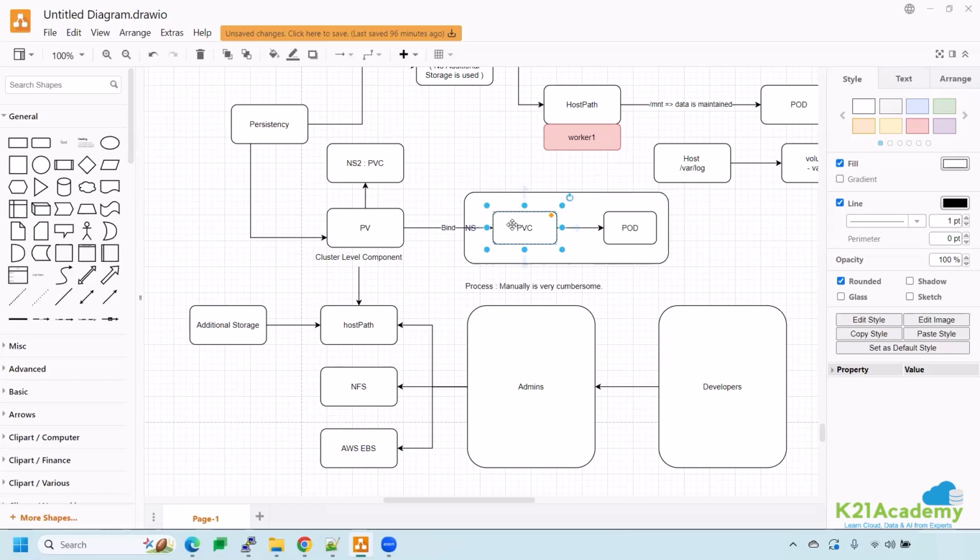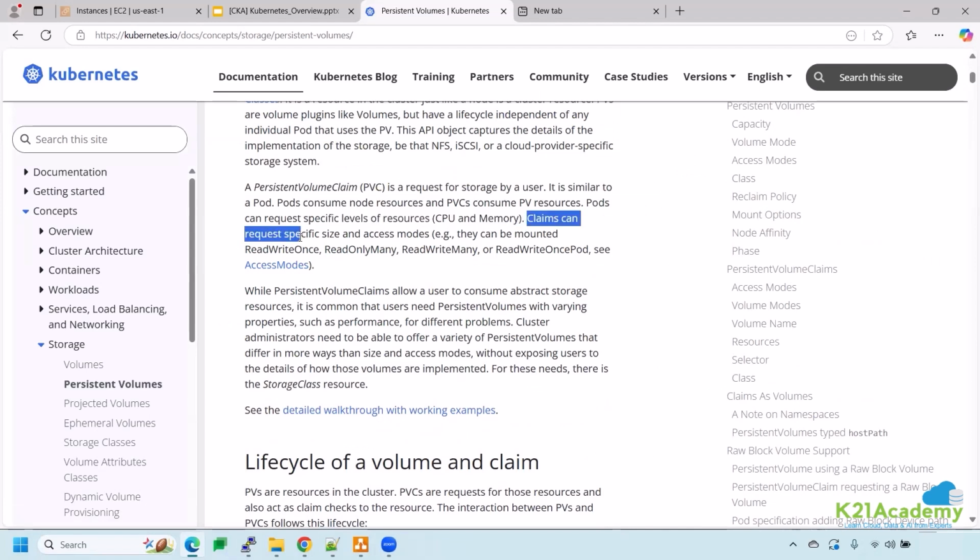Once freed, it's the responsibility of the PVC to hand it over again to the PV. That's it. A claim can be requested with a specific size and access modes. So of course you are going to say, hey, I want 5 GB or 1 GB for my pod. And at the same time, you are going to say, hey, I might have multiple pods. I might have some kind of access mode.